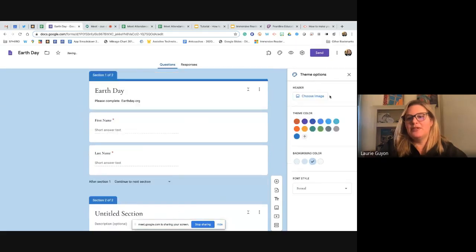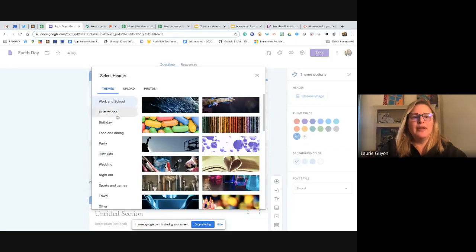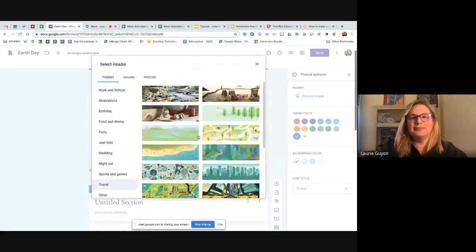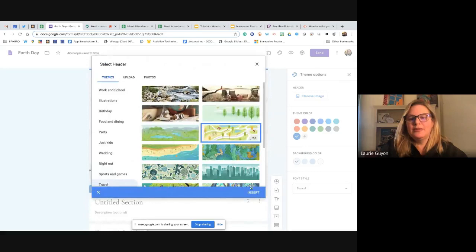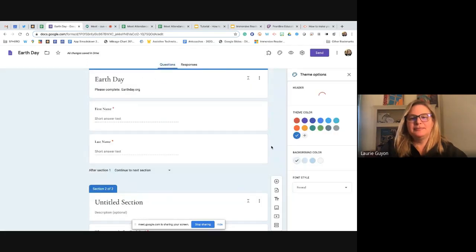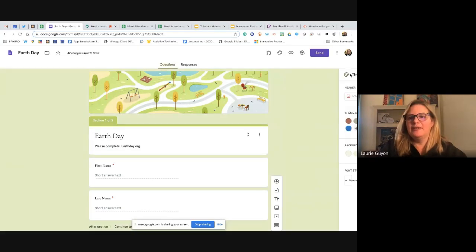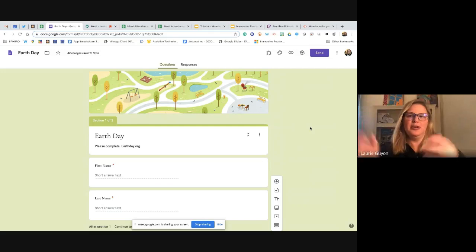So since this is Earth Day, I feel like I should have grabbed something earthy, right? So they have like an outdoors one or travel, that'll work. So we'll grab something with trees, and then maybe we'll put it green. All right, so whatever you have, it will stay there. Now it looks a little prettier.